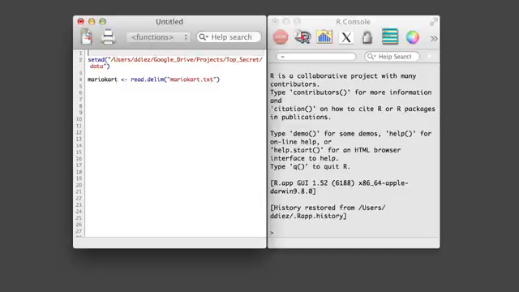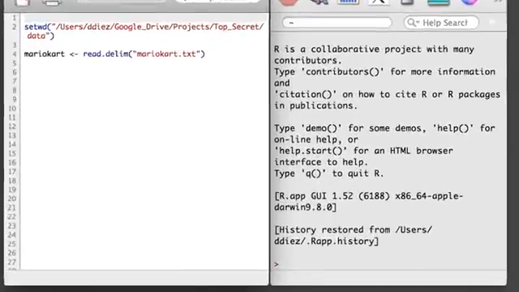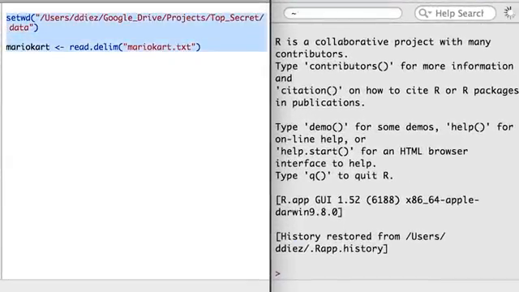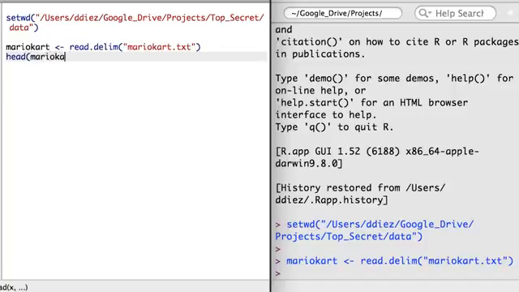In this video, I'll take a look at three functions: with, within, and aggregate. To explore these functions, I'm going to load in the Mario Kart dataset.